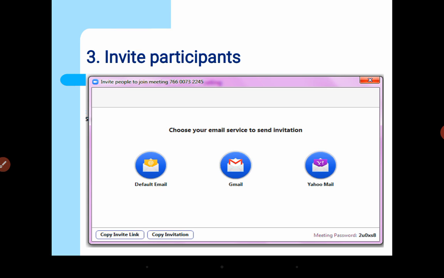Both are almost the same thing, more or less, but I would suggest that you copy invitation, so it will be a formal invitation that will be written. If you click on copy invite link, it will only be a simple link and will not have any formal details of an invitation. So you can select any of the options from here to invite the students, and if you copy the invitation, you can forward it. You can just paste it onto WhatsApp, and then you can forward through WhatsApp as well. And if you want to invite through Gmail, you can do it this way as well. So let's move on.